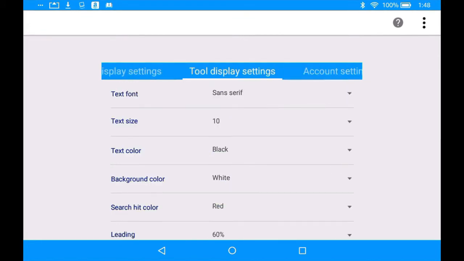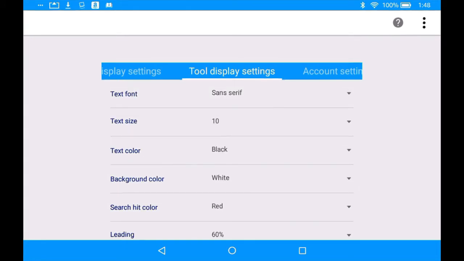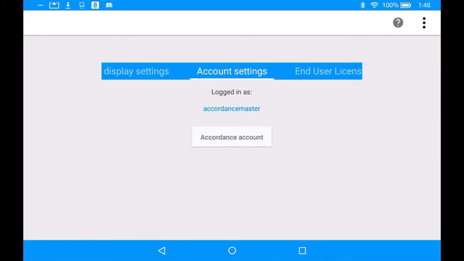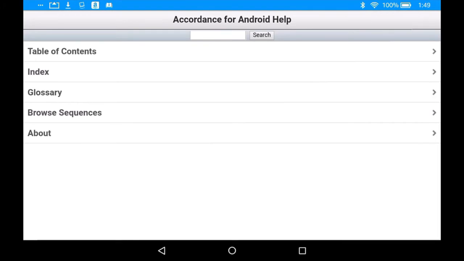Under tool display, if we try that, same kind of things. Rick, if you scroll down a little bit, just some basic stuff. Account settings, that's where, if you haven't logged in yet or created an account, you would go, and then the end user license agreement too. So the little help icon up in the upper right will take you to the help documentation. I find this kind of handy. You can search for different things in the help documentation and find out more about installation procedures and so forth.